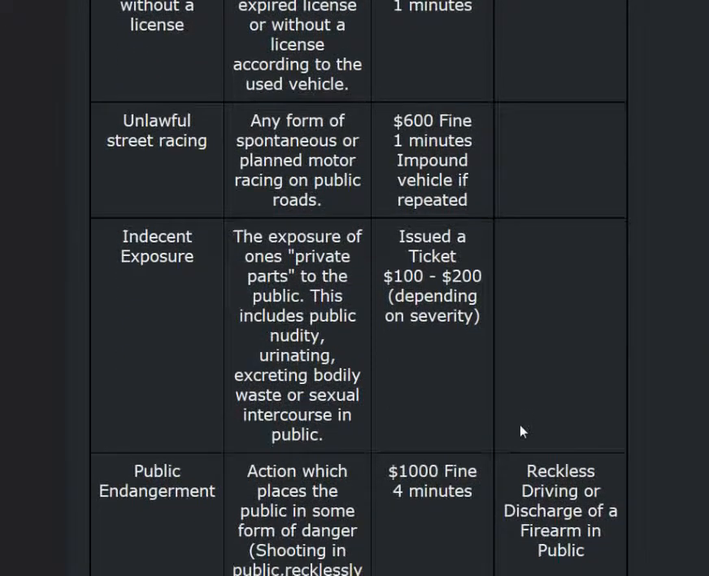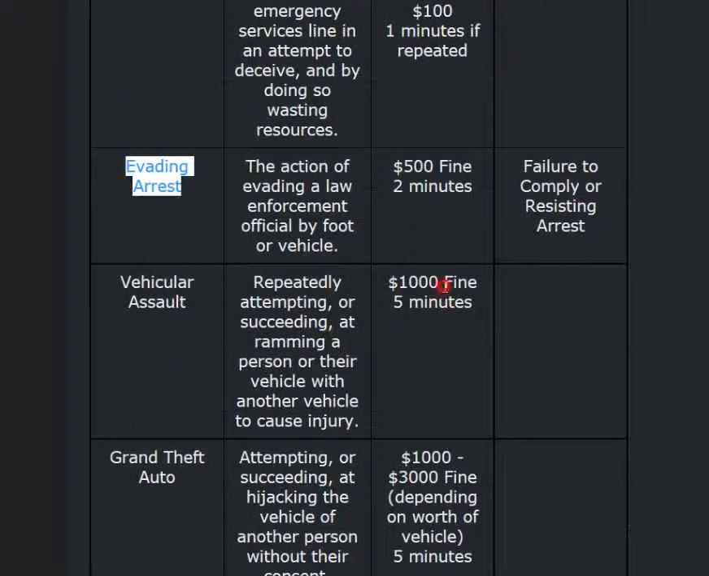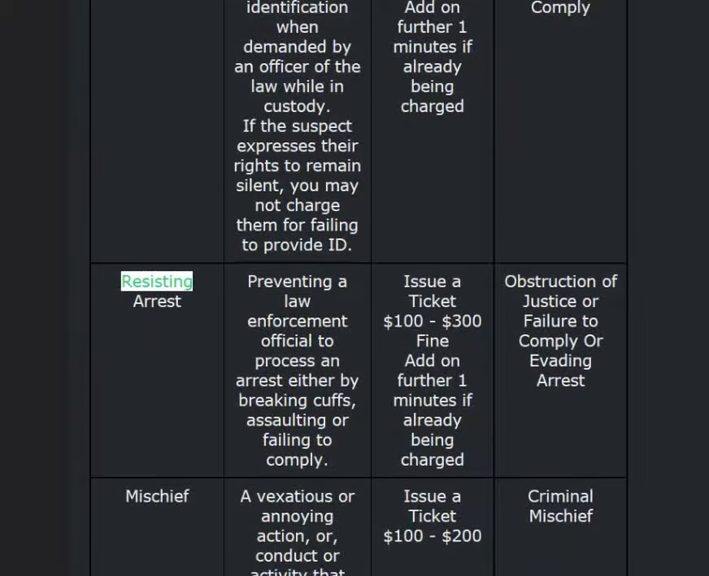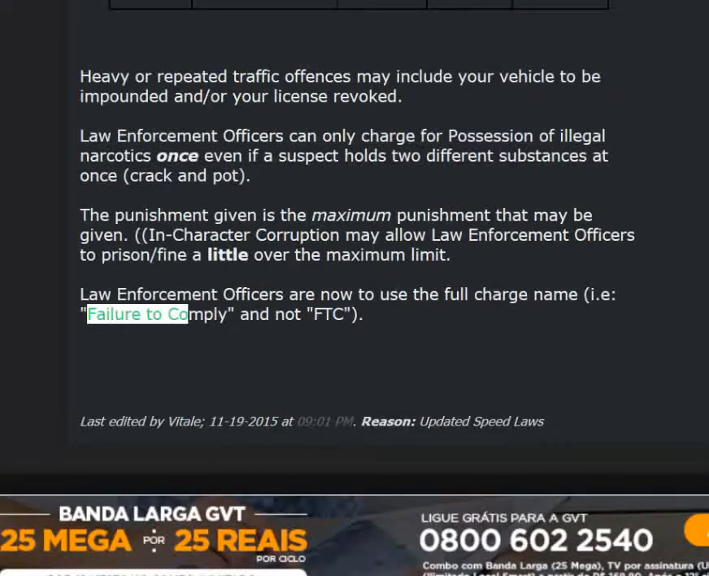Now let's talk about evading arrest versus failure to comply versus resisting arrest. You see, resisting arrest, what does it give me? I cannot stack it with obstruction of justice, nor with failure to comply nor evading arrest. What is failure to comply?